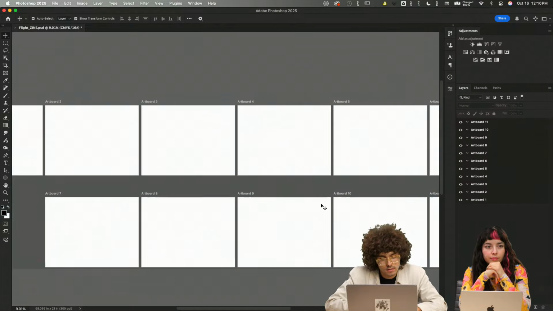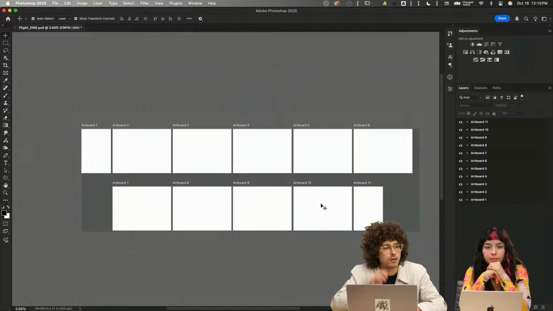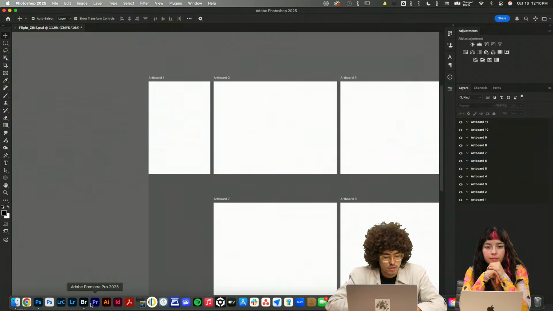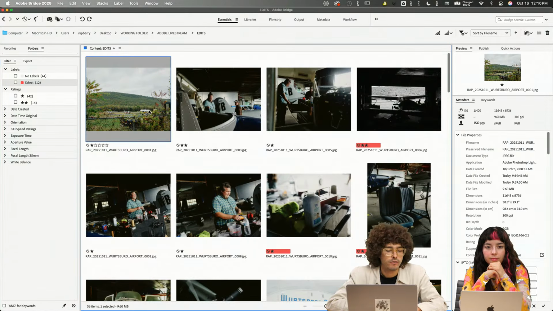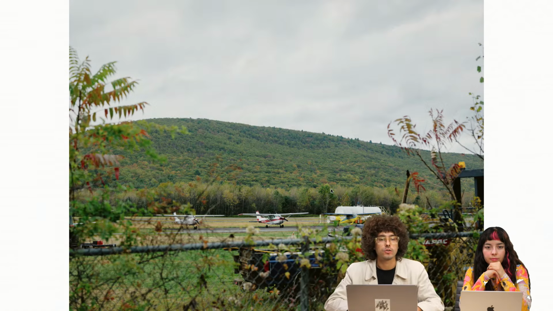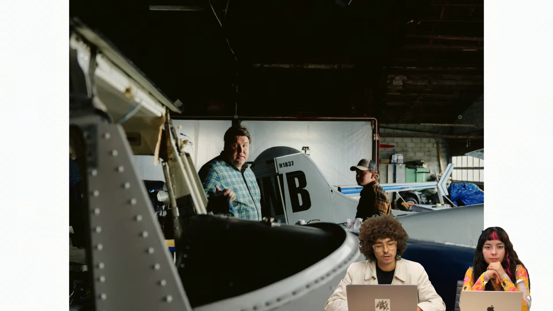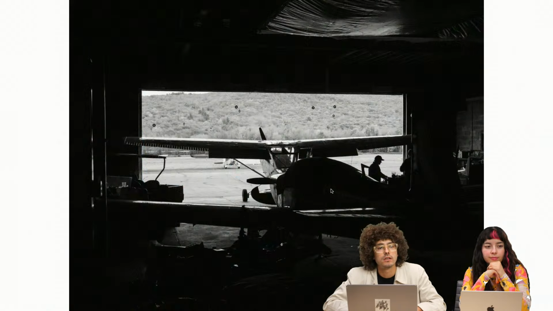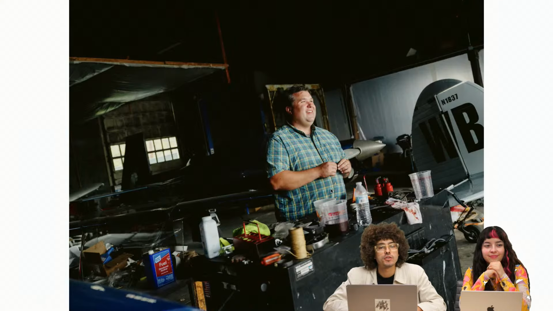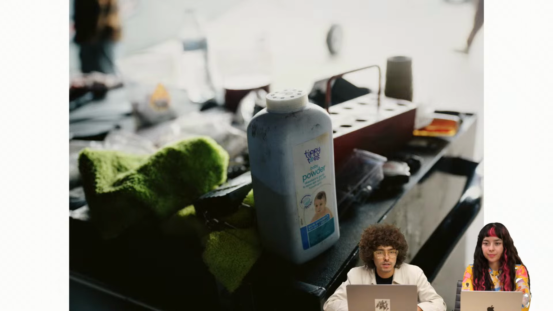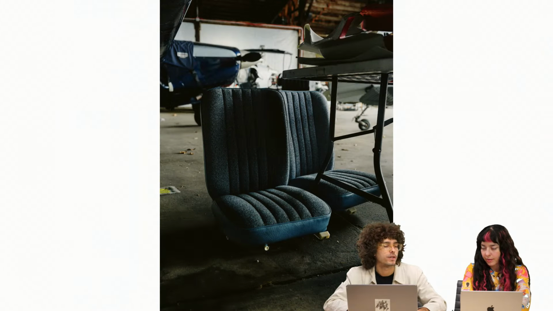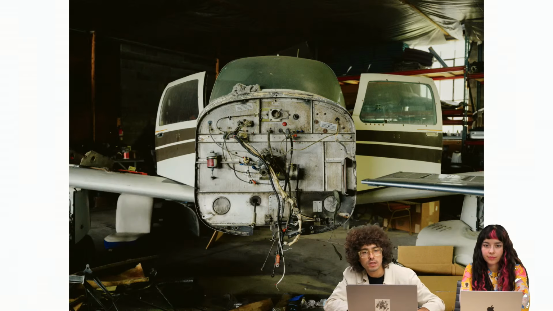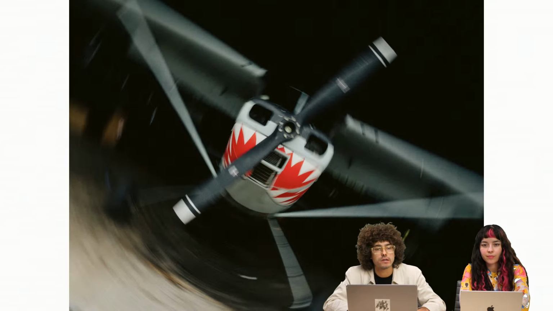Now, let's get going on placing some images in here. In Bridge, I have a lot of different photos. If you weren't here before, we'll show you what we're working with. We colored and processed all of these. The story we were talking about earlier is that we're getting ready for a flight. We're getting ready to go, prepping the plane, making sure everything works.